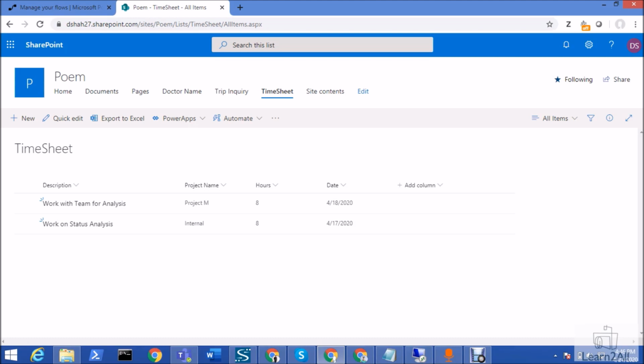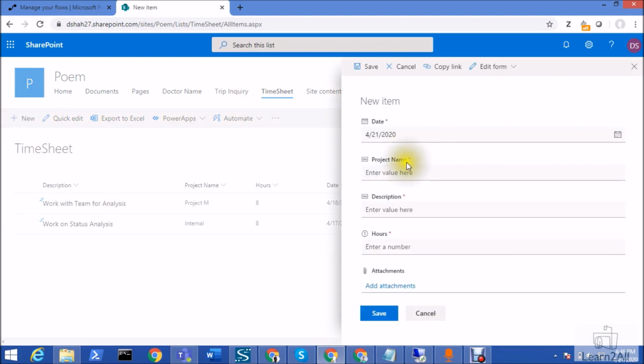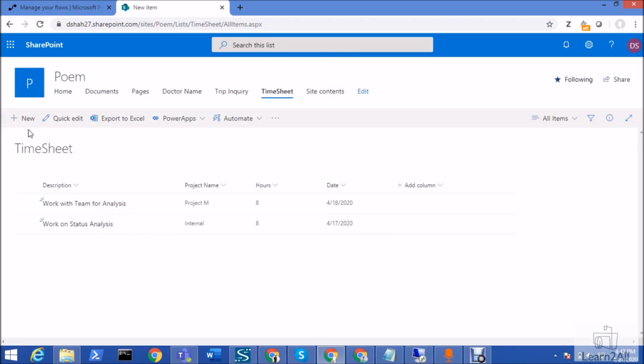First of all, let me explain the scenario. Let's consider an example for an organization where users log their daily hours into a timesheet list. They have this type of form where they are inserting date, project name, description, hours, and attachment field and click on save. So their time logs are entered to this timesheet list. Now let's say if a user forgot to fill the timesheet, then on the next day they should be reminded with an email notification. So how can we achieve this requirement? We will talk about this in detail in this section.